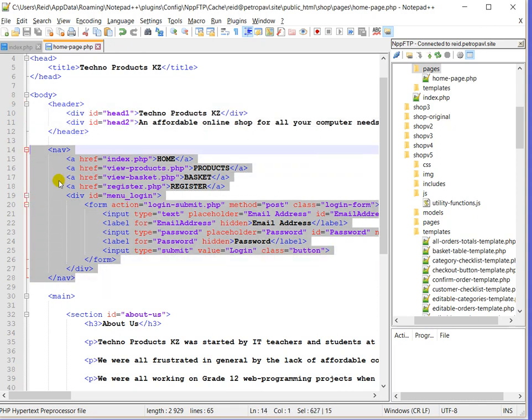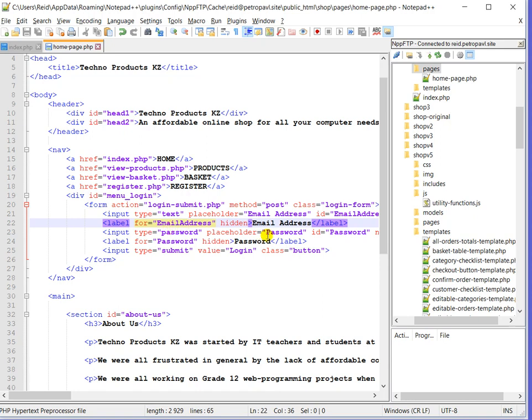Then we have some navigation, so nav. With different links, there's the home, products, basket, register, and a little login form. Okay, which has some fields to enter our email address and our password. And then if we submit, then what it will do is send that to this controller, which doesn't exist yet. As with the products, basket and register links, this will take you to these controllers, which we haven't created yet. So that's the nav.